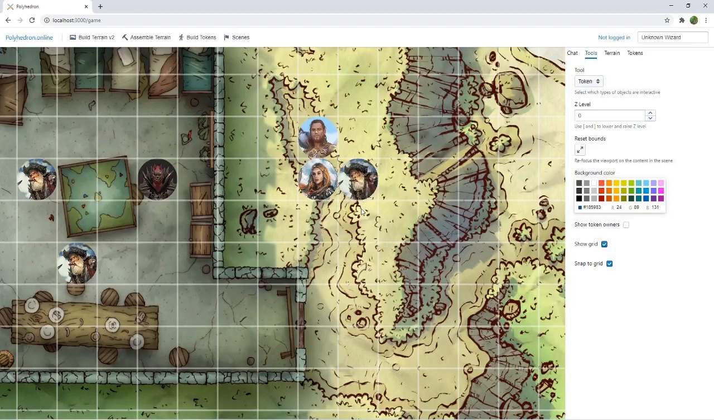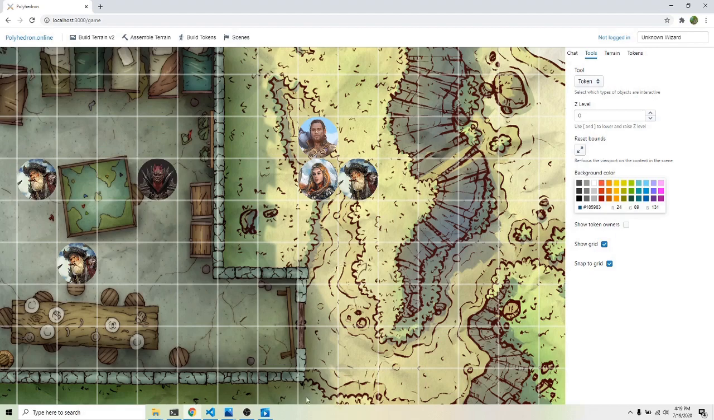But if each level was on a separate scene or they were side by side on separate scenes, it'd be very difficult for the players to really understand what's going on, what the relations are between these different levels, where all the characters are in relation to one another. So Polyhedron in that respect makes it really easy.